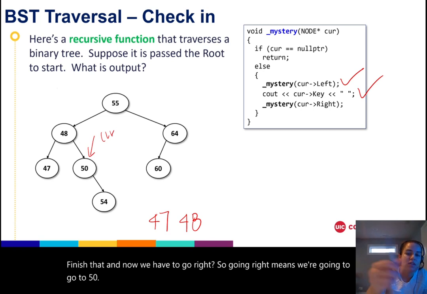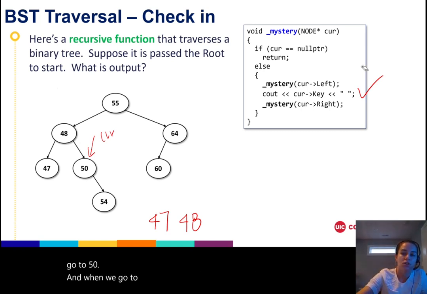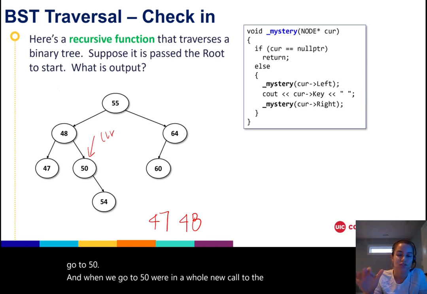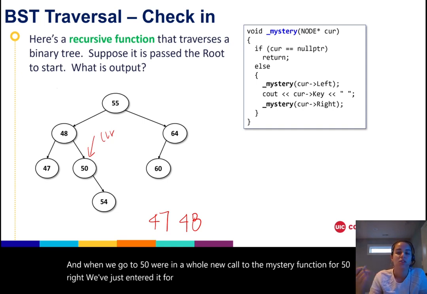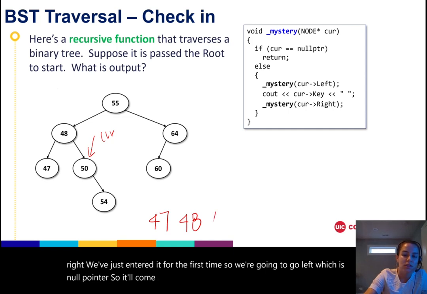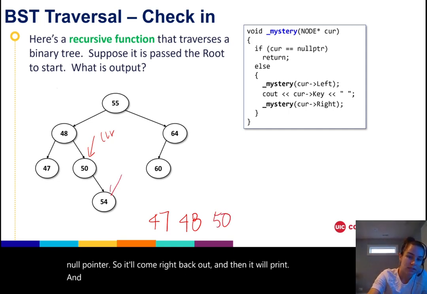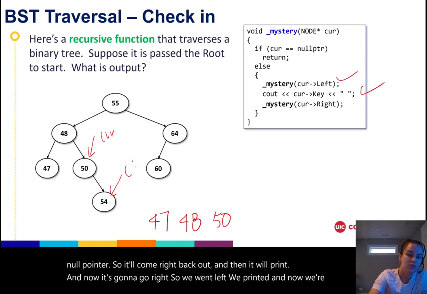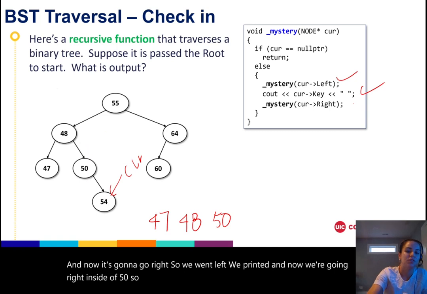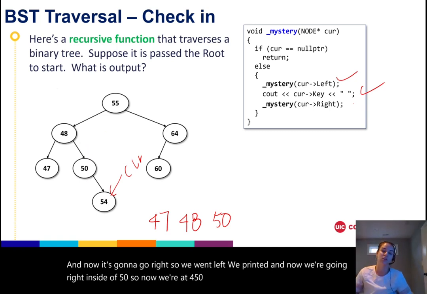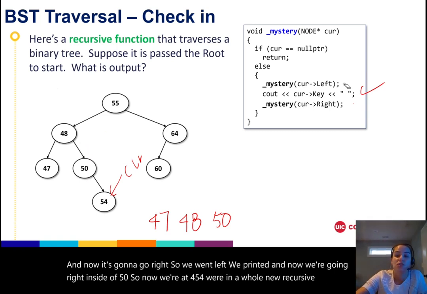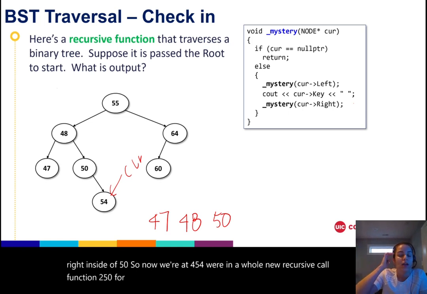And when we go to 50, we're in a whole new call to the mystery function for 50, right? We've just entered it for the first time. So we're going to go left, which is null pointer, so it'll come right back out, and then it will print. And now it's going to go right. So we went left, we printed, and now we're going right inside of 50. So now we're at 54. We're in a whole new recursive call function to 54. This is the first time going in.